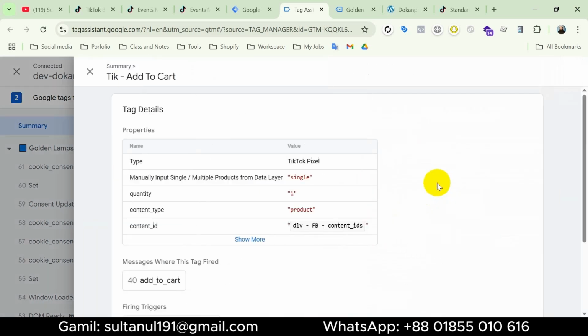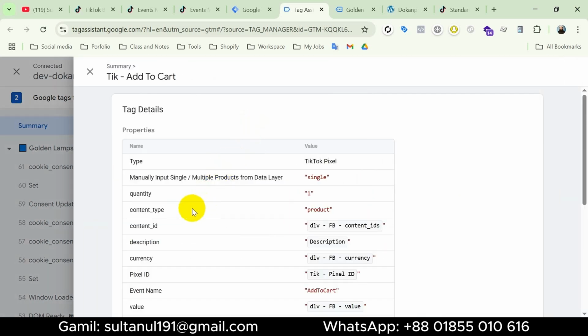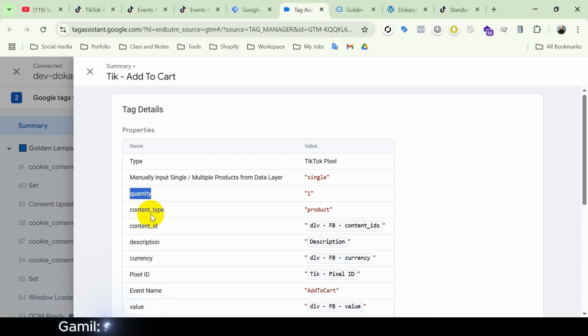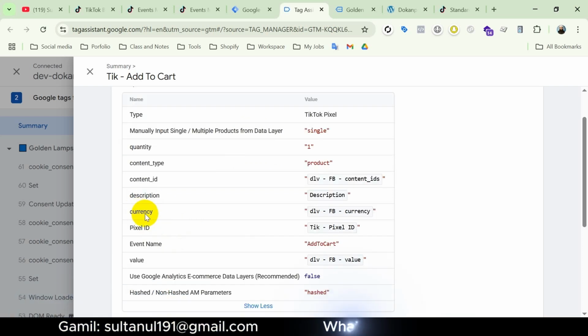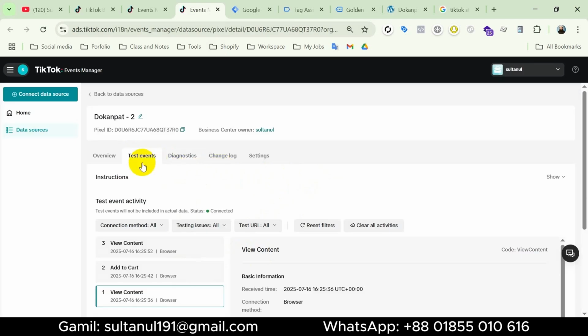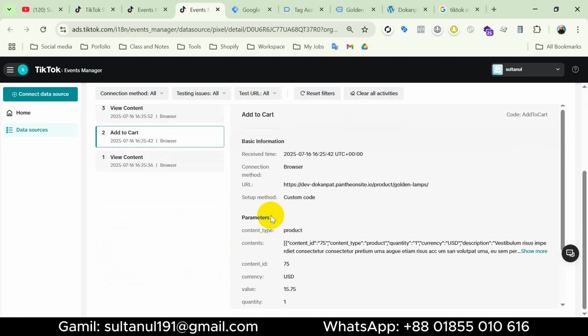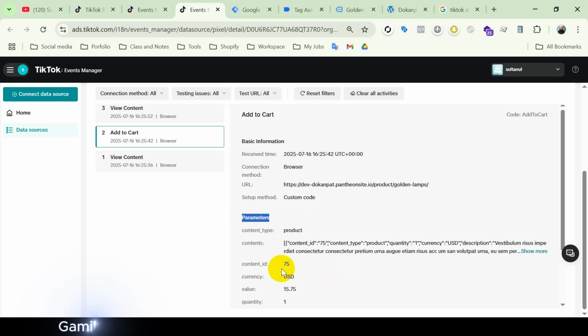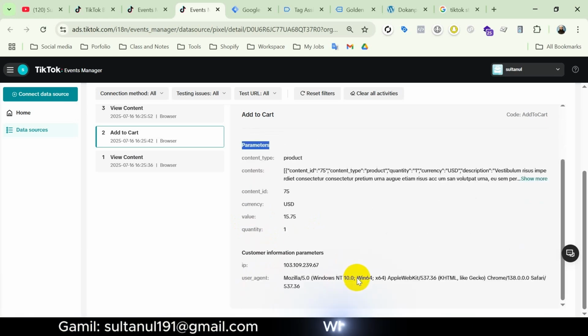Here you can see the TikTok add to cart tag has been fired. If I open this tag, we can see all of the parameters we have set up are being passed properly, like quantity, content type, content IDs, description, currency, value. Now let's open TikTok Events Manager to see if the add to cart event is going to TikTok too. Here you go. In test events, we can see add to cart. If I click here, we will get all of the parameters that we have configured in Google Tag Manager, like content type, contents, content ID, currency, value, quantity. Here you have to make sure that the variables are pulling the correct values.